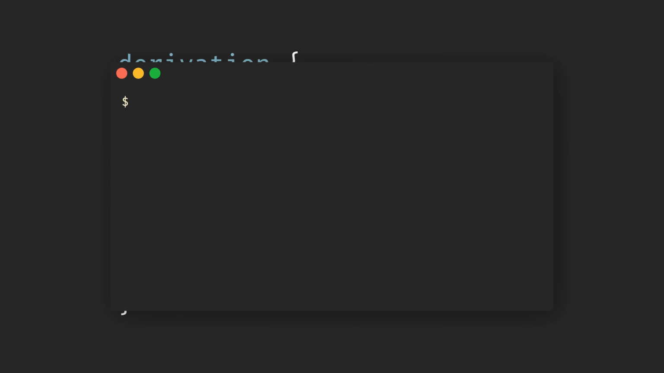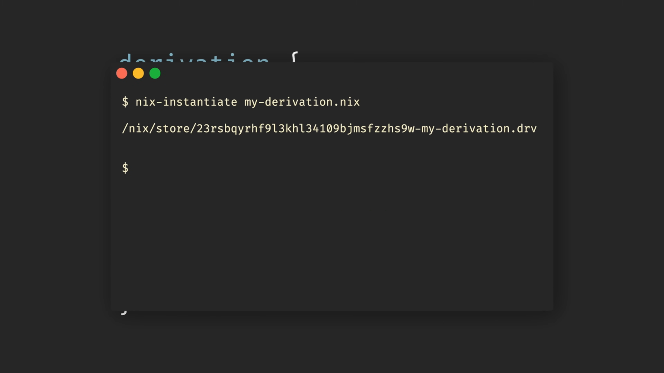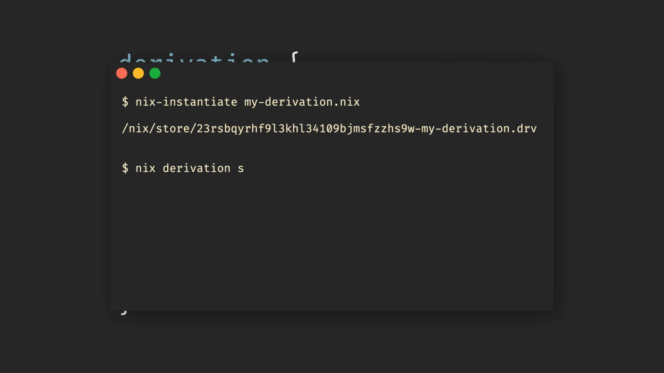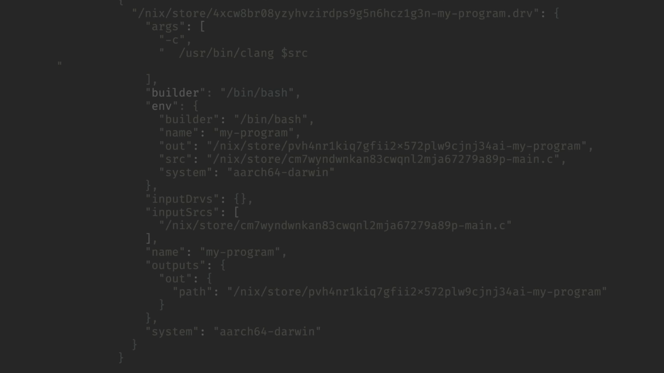The next step is to use Nix instantiate to store the build recipe itself in the Nix store. This does not execute the build steps, but is about serializing the derivation in a deterministic way. The serialization format is fairly simple, but not pleasant to read in its raw form. Running Nix derivation show pretty prints the serialized derivation as JSON, which is a lot nicer to look at.